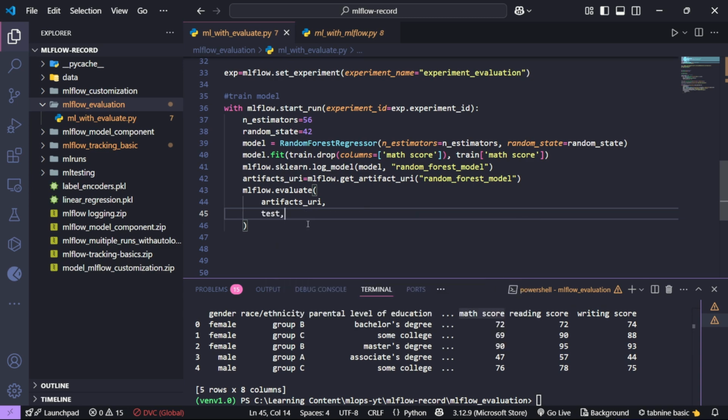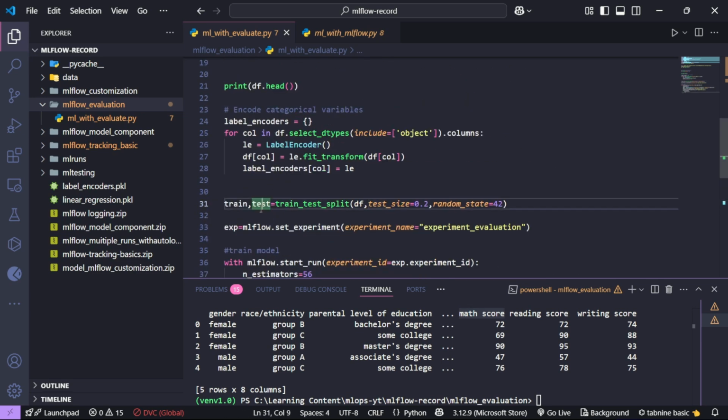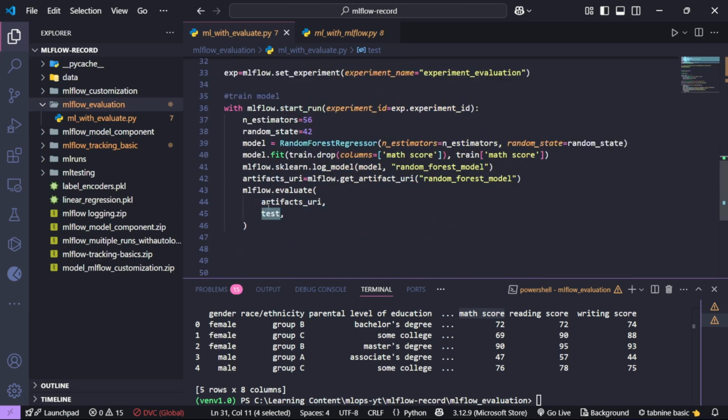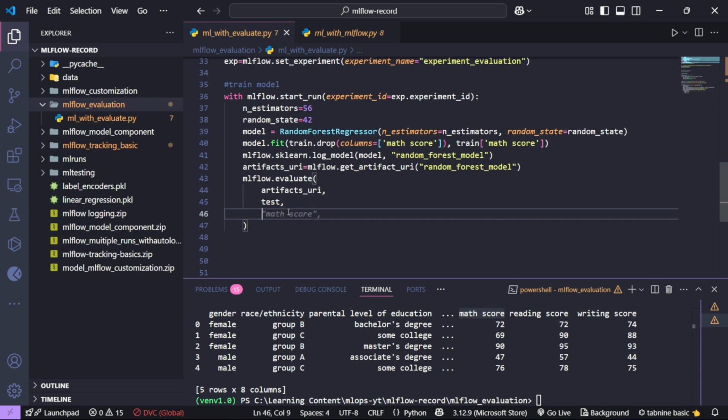Right now I hope you can recall that in this test variable I kept my testing data, and I kept my training data separately. So I'll do the evaluation on my testing data, and that is why I passed test here. After this, what do I need to pass?